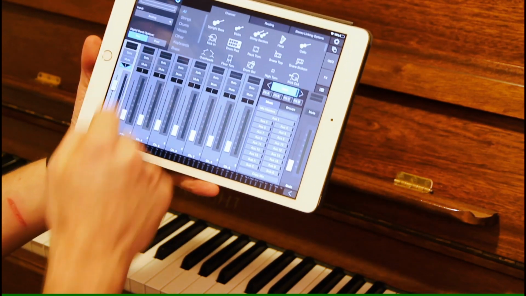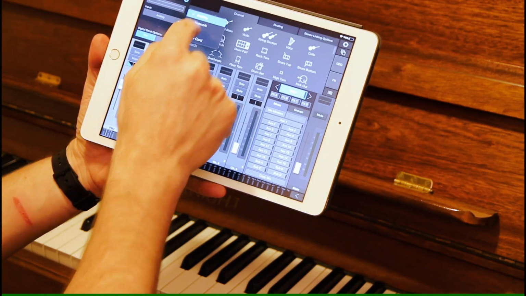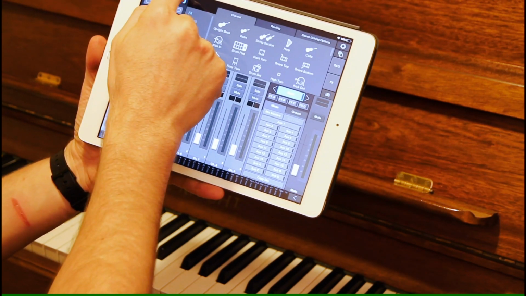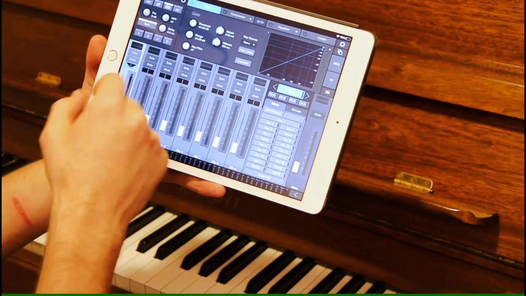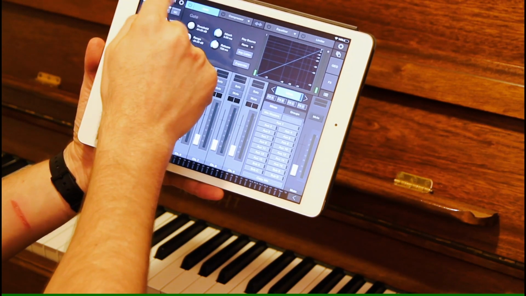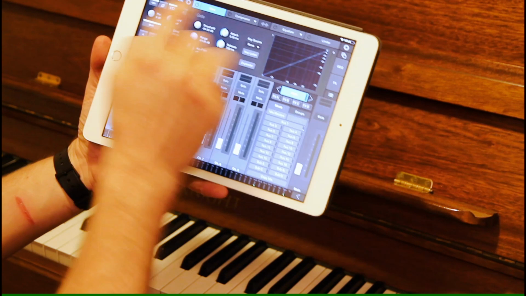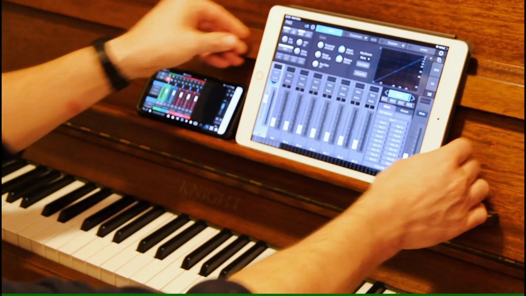First of all, I need to select the input as network. And then I need to turn phantom power on for both sides. And then adjust the gain.